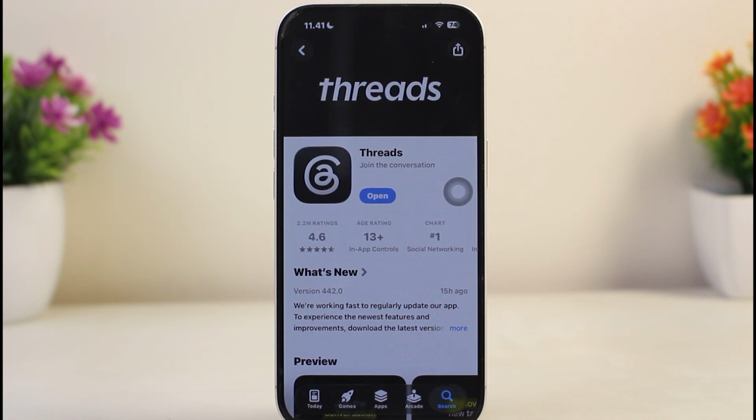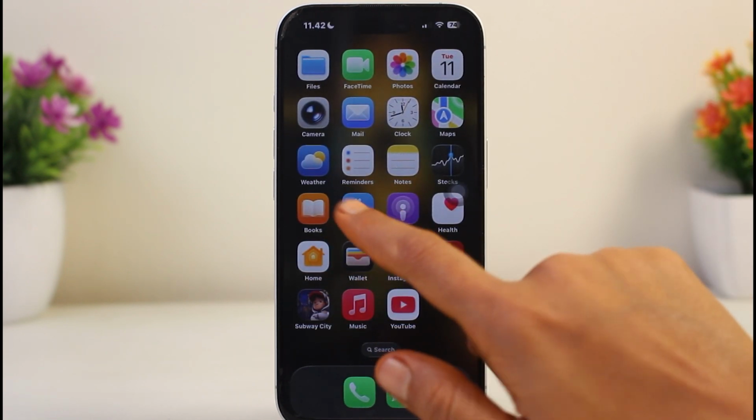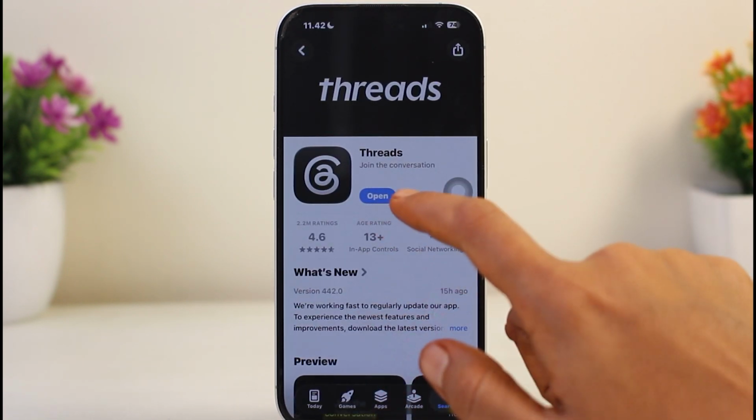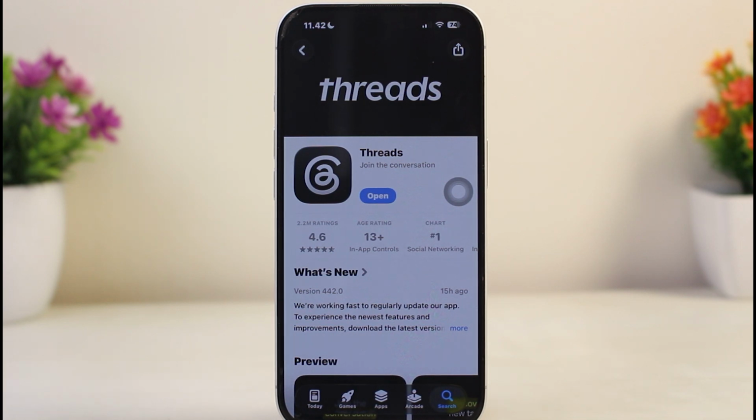So to fix the Threads app not saving your reply control preference, the first thing you can do is go to your Google Play Store or Apple App Store, find the Threads app, and if you see an update button available right here, tap on update to get the latest version.